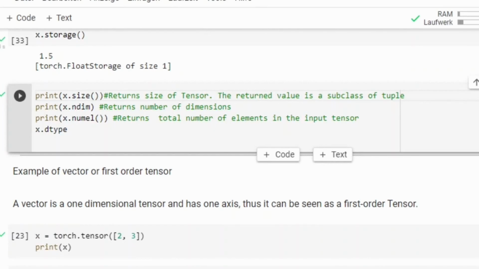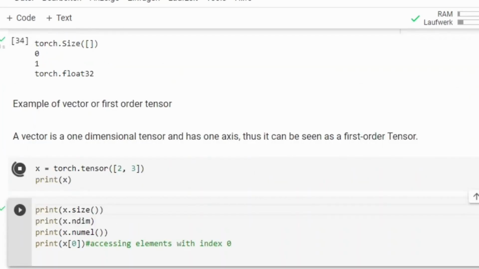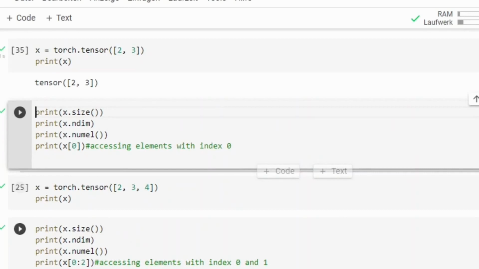A vector is a one-dimensional tensor and has one axis, thus it can be seen as a first-order tensor. x equals torch.tensor([2, 3]). The dimension of this vector is 1 and the number of elements is 2. In order to access the elements of the vector, indexes are required to be put into square brackets.